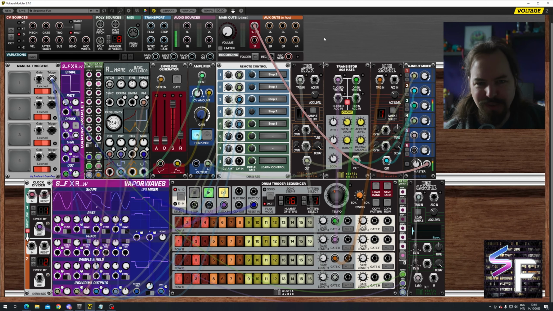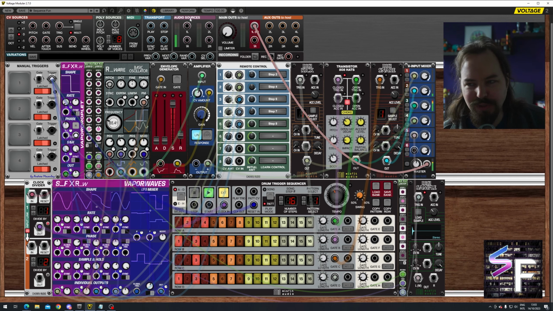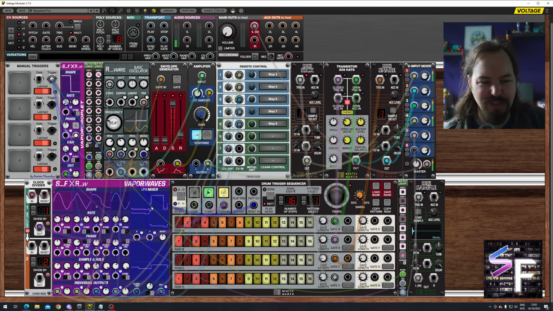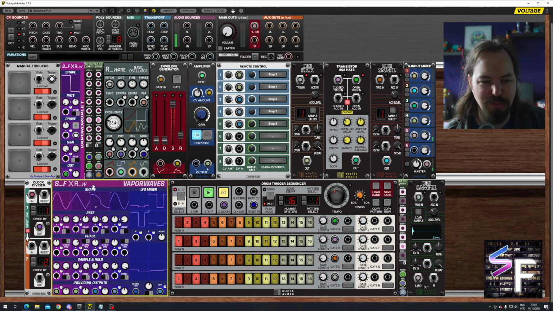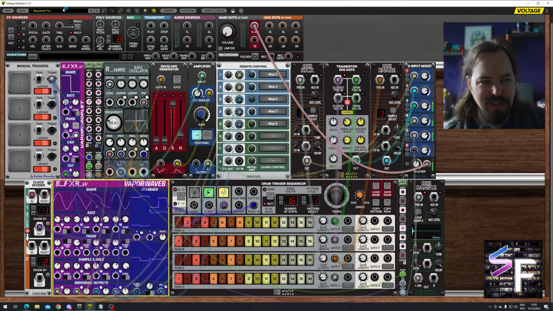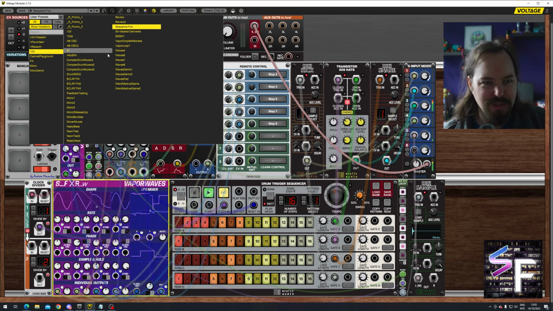The one thing that always annoyed me when I was working on these patches was that I had to use up a lot of screen space for things that weren't that important. The important part of this entire patch is going on right here, that's the Vaporwaves, and all the other stuff is just basically taking up screen. Same goes for this patch.